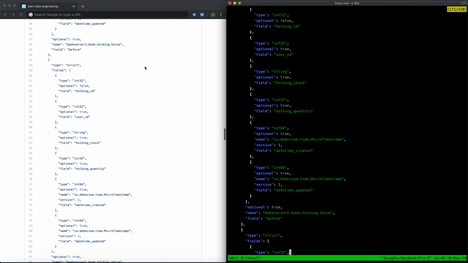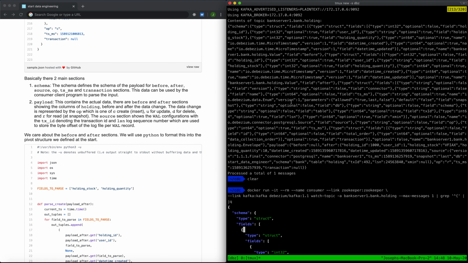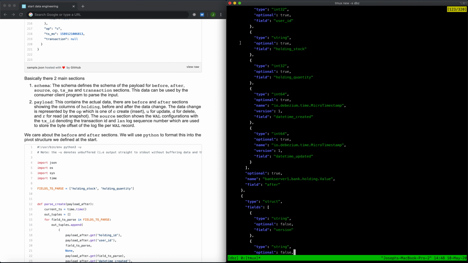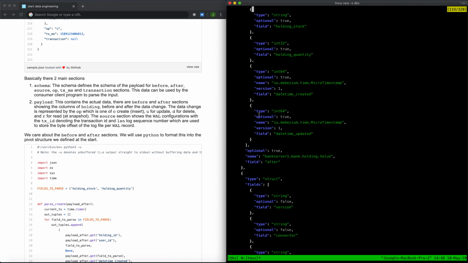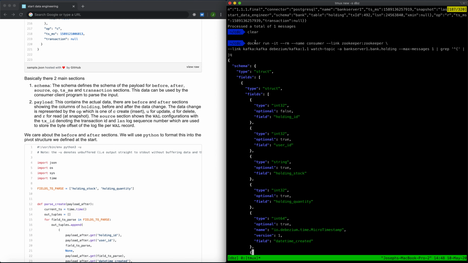So let's understand what this is. When you take a look at this huge JSON, you can see two main parts. One is schema. The other one is payload. So schema is basically a JSON object which contains the structure of your payload. This is because some source systems can use this structure to parse the payload.